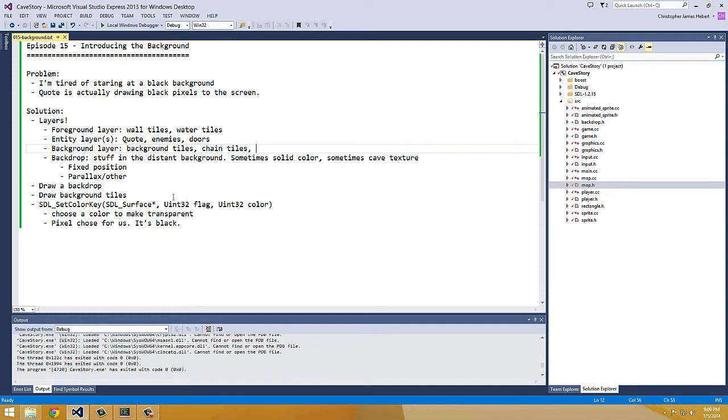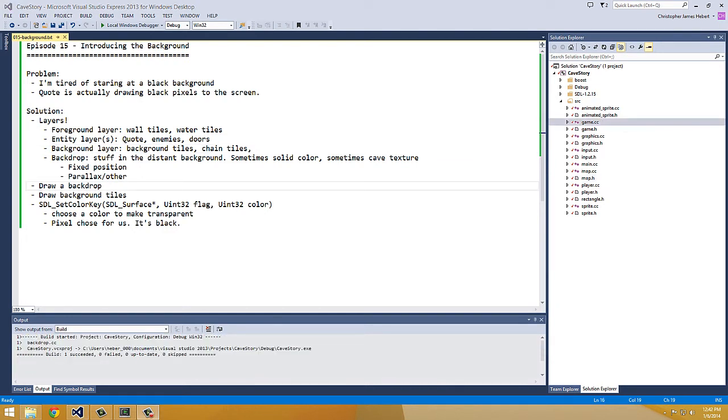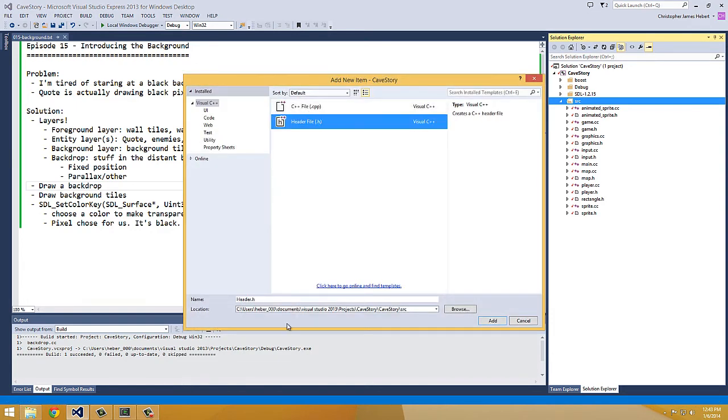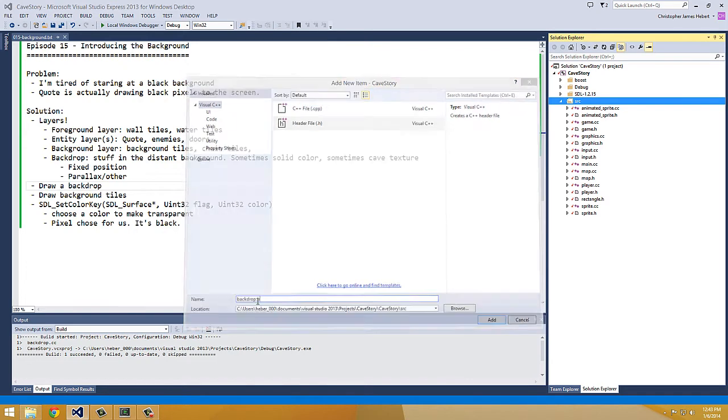Without any more talking, let's get started. So let's start with our backdrop. Our backdrop is going to have an interface and several subclasses or implementations of that interface. I guess not subclasses, implementations. So we'll create a new header file called backdrop.h so I can show you what I mean.